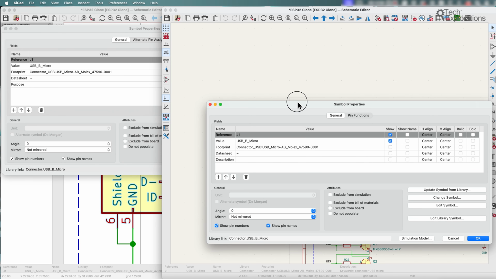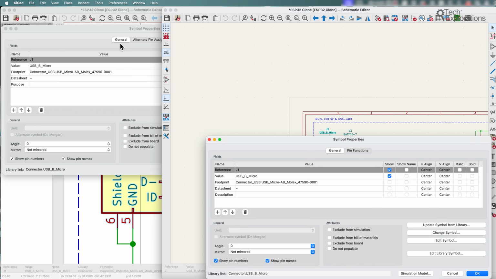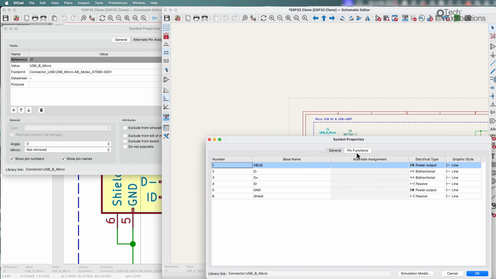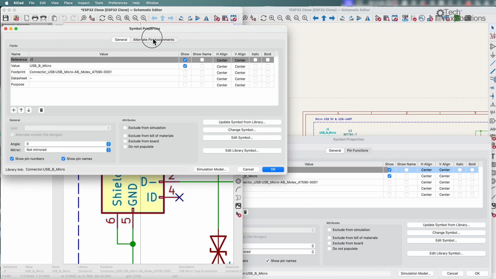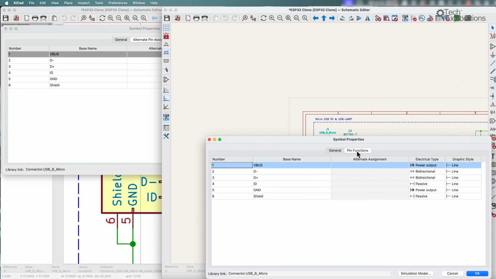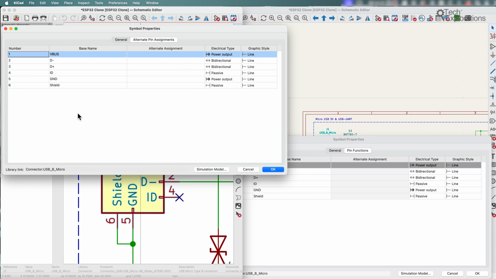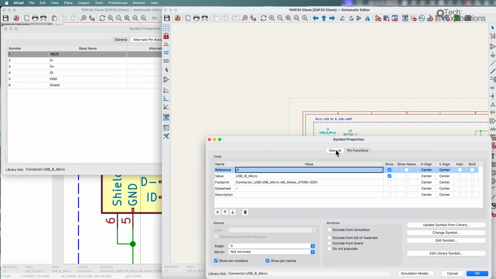So I'm looking at the Kicad 8 side. I still have general and alternate pin assignment. I've got pin functions here, not pin assignments. So there's a difference here. Pin functions looks like it's the same. It might be just a name change, but something I'm going to explore. But it looks like it is the same thing, with just a different name.